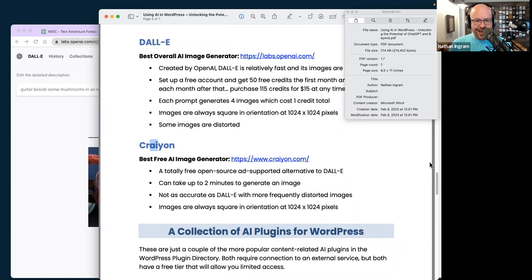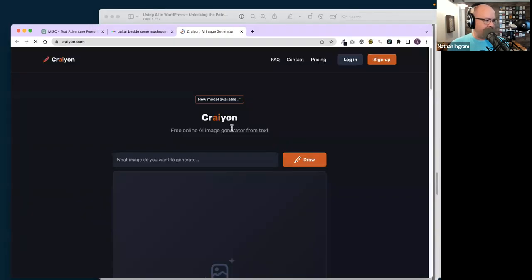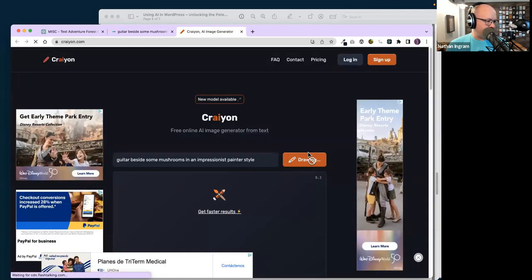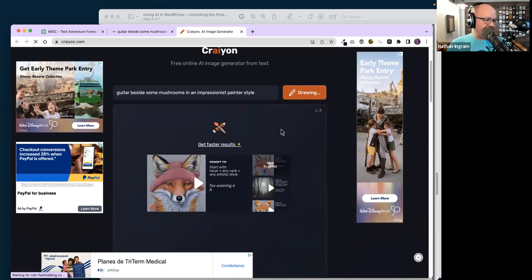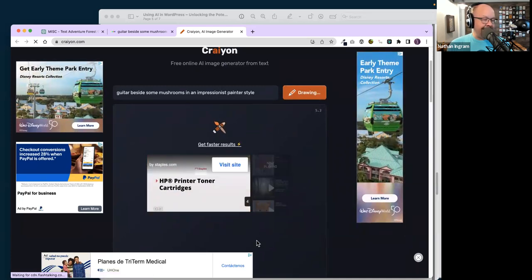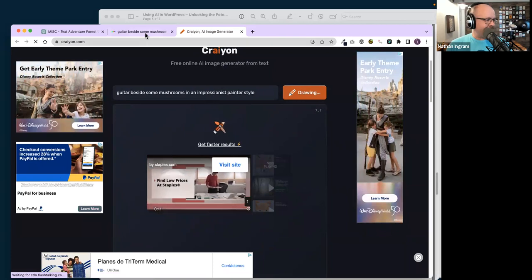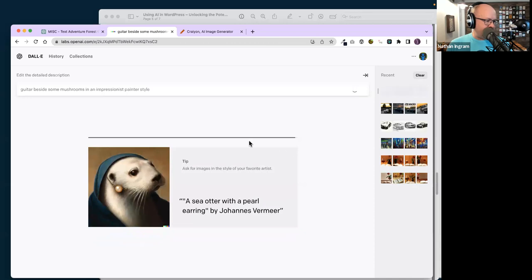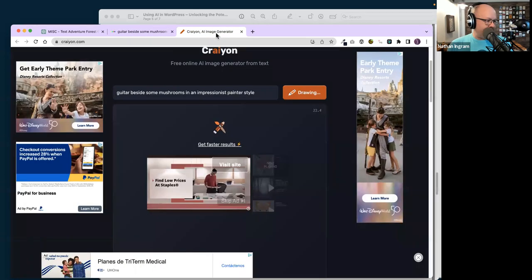See what they did there? There's AI in the middle. Clever. Completely open source alternative to DALL-E. So we'll do the same thing, the same prompt, in Crayon. Let's see what we get. This one does take a little bit longer. It is definitely ad driven. So DALL-E is still thinking. When you use AI image generation, you get used to waiting.